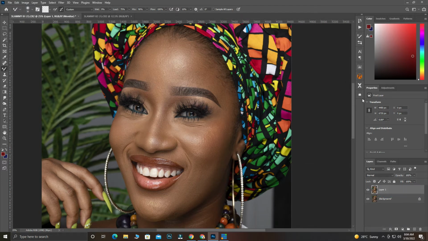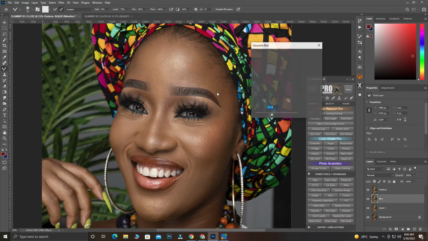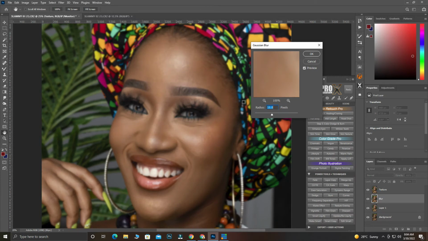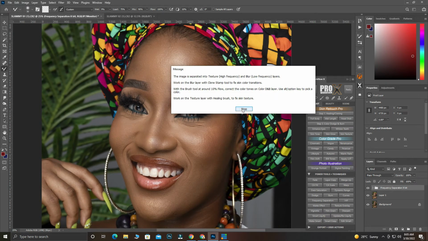Now let's go to the frequency separation. Let me come to my action over here. So you click on your frequency separation like this. And when you're dealing with your Gaussian blur, or you are dealing with your lows, you should also make sure that you push your radius to the extent that you don't see a texture on the face of your subject. So let me go to somewhere around 13.9. I think this one will be okay for me. Then I click OK. Then let me show you something over here.